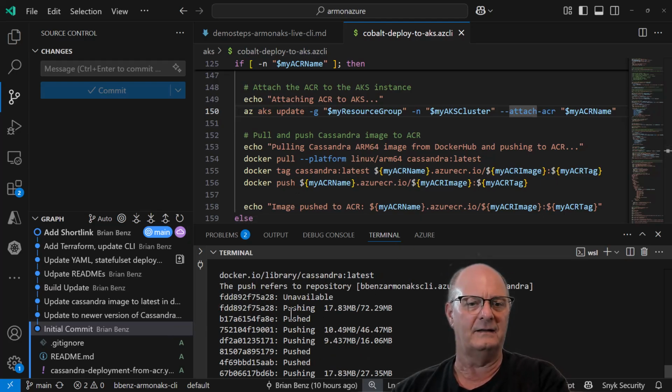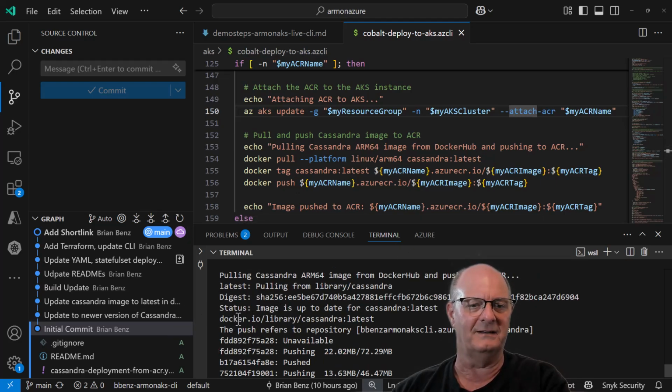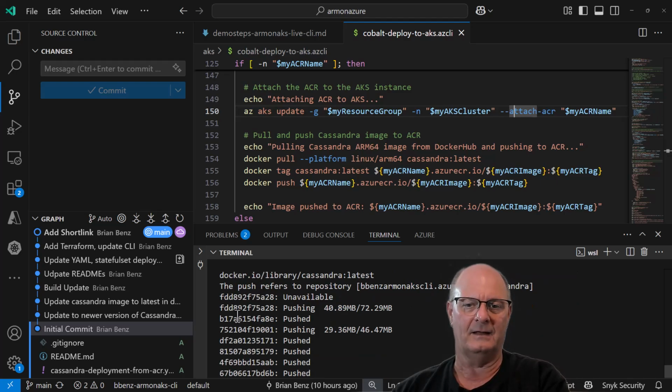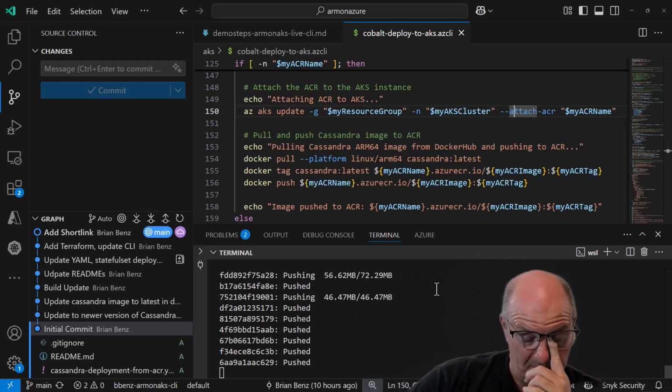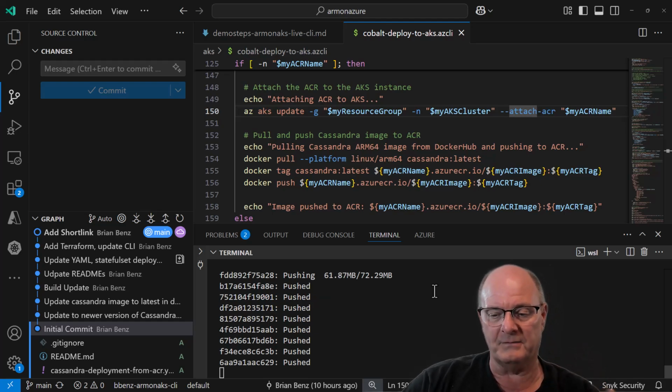And it's pushing the image. So it actually just pulled it in. We got the Cassandra latest from Docker. Docker has several versions of it, including the ARM64 version. Interestingly, when you're doing this, you really do have to make sure you have an ARM64 version.